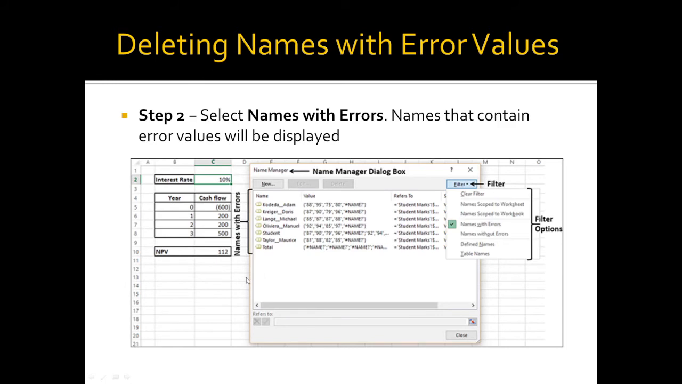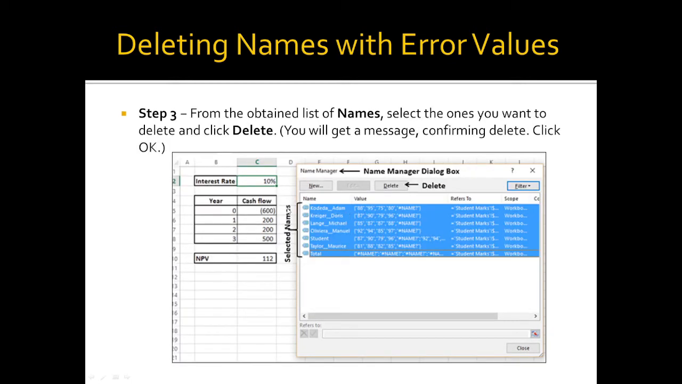So you can apply a filter to the defined names by selecting one or more of these options. Step 2, select names with errors. Again, in the name manager, we click on filter and then select names with errors. So names that contain errors will be displayed. These are those with errors. Step 3, from the obtained list of names, select the ones you want to delete and click delete. Then you will get a message to confirm delete and we just click OK.